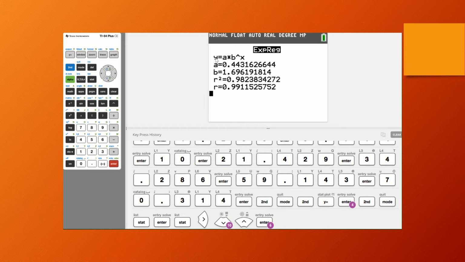If you look up at the very top, it's got y equals a times b raised to the power of x. And so a in this case, if I were to round it, let's say to the nearest hundredth, well, let's do the thousandth. How about that? It would be 0.443 times b, 1.696 raised to the power of x. And if I look at my correlation here, I see it's 0.99. So this exponential regression is going to fit my scatter plot pretty well.